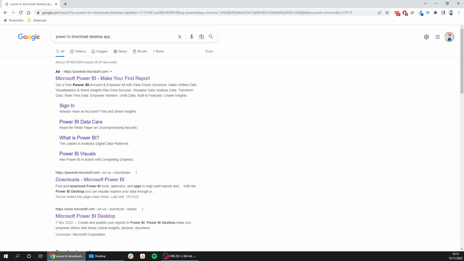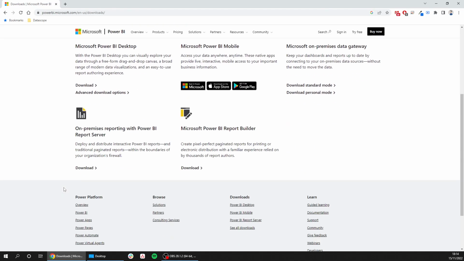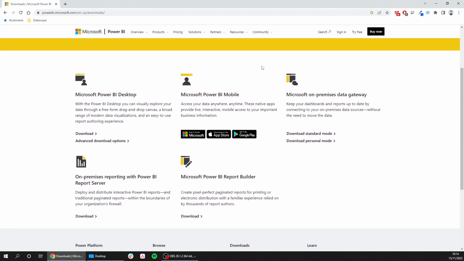So to download the Power BI application, I've just Google searched Power BI desktop app. This top section's an advert. You can see the little ad, just if you're not aware of what those are. So here we've got download Power BI desktop, and it'll bring up this page and these links. Some of these I'll cover in different videos. I'm still learning about Power BI. I don't consider myself an expert.